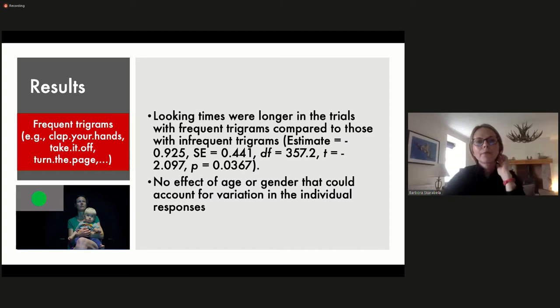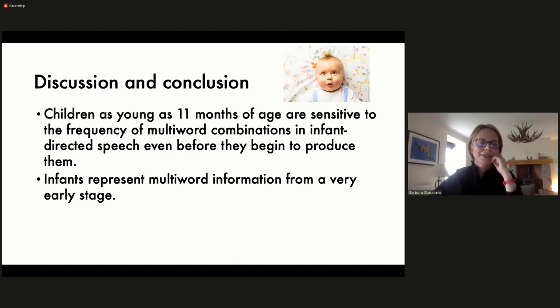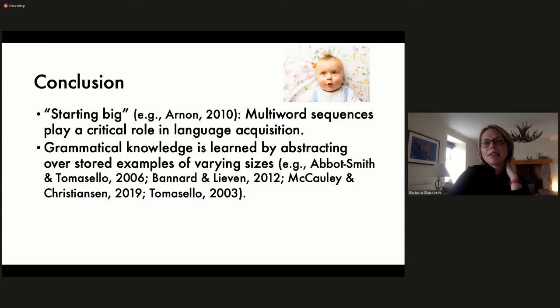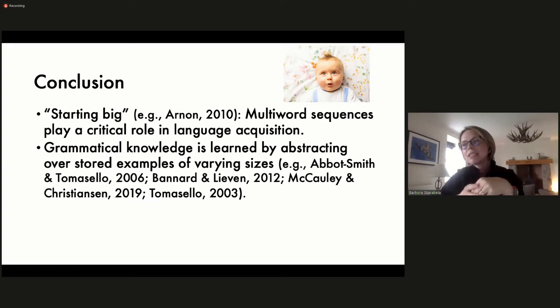And so to summarize and conclude this very straightforward study, what the study shows is the first evidence that children as young as 11 months of age are sensitive to the frequency of multi-word combinations in infant-directed speech. And this happens before they begin to produce them, before we see any evidence of their production. And so this suggests that infants do represent multi-word information from a very early stage. And this supports the starting big approach and really extends the extensive evidence that has now been accumulated for the importance of multi-word sequences in language acquisition for adults and older children. And really points out that they play a critical role in language acquisition, even in the early stages.